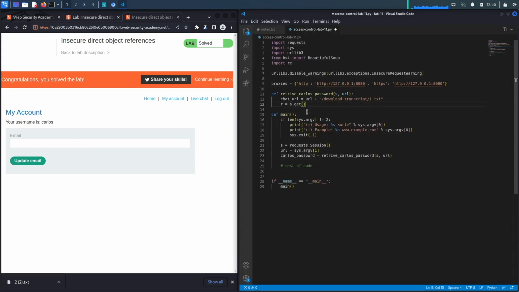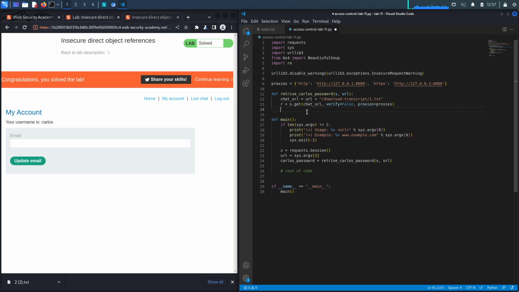So to perform the request, it would be s.get. It takes in the chat URL, set verify to be equal to false because we don't want to verify TLS certificates, and then proxies to be equal to proxies because we want the request to be sent through Burp. And then we're going to set the response to a variable called res.